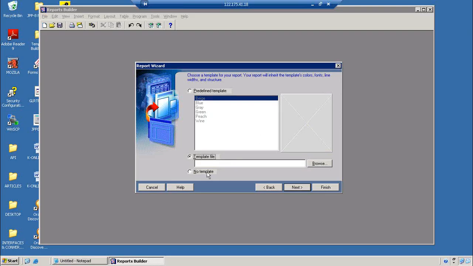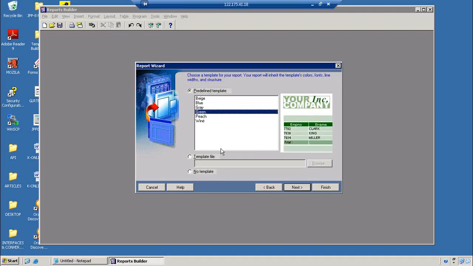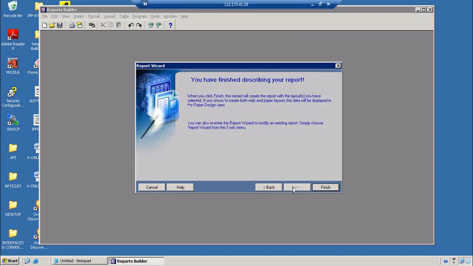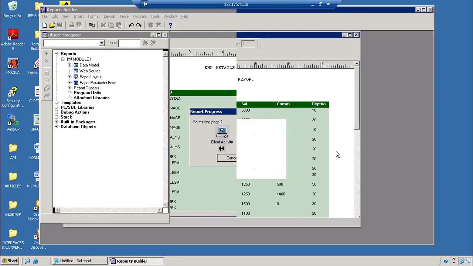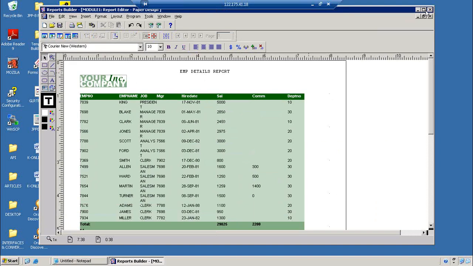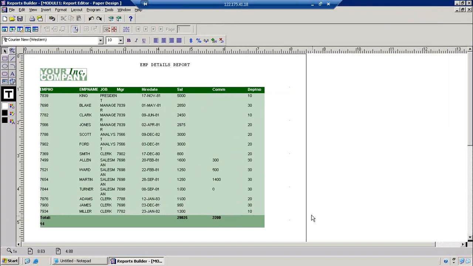Suppose here we don't want to choose any template. I want to develop the report in plain text. Then we can go for no template. First, I want to display in an existing template. I want to choose the green color. Click on next. Now you have finished describing your report. Click on finish. Then now our report is completed with calculations.